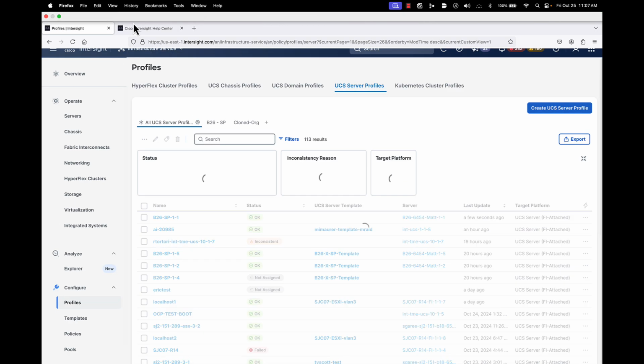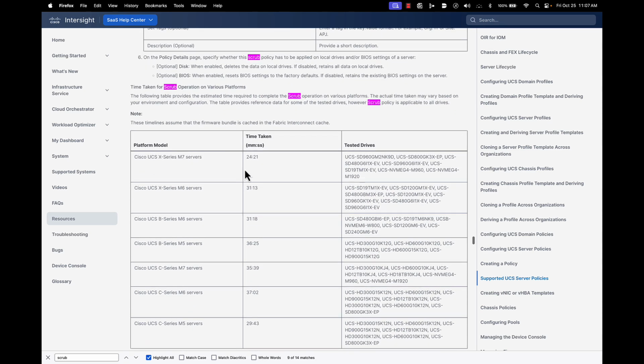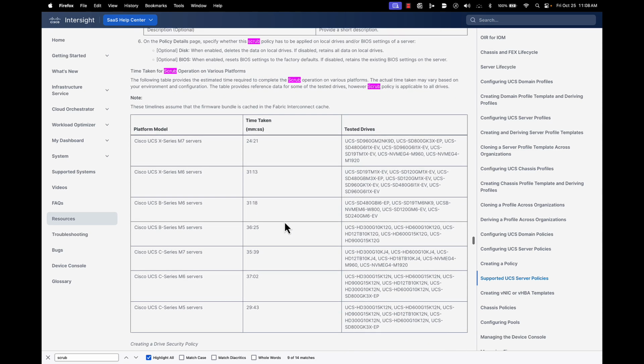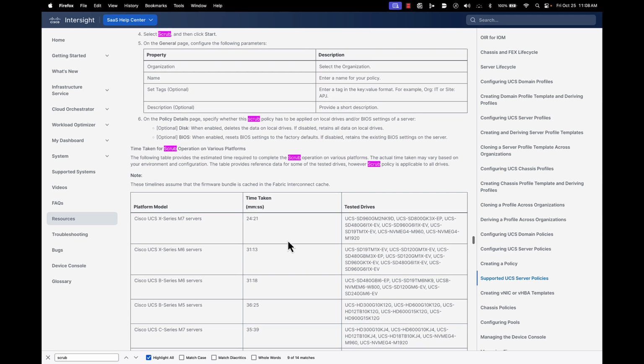If you go to Intersight Help, particularly in resources where you have the configuration guide, and it tells you about the different policies, there is a section here on scrub policies, and it does give you some different configurations and the approximate time it takes to do it. But again, somewhere between 25 and 40 minutes, as a general gauge.